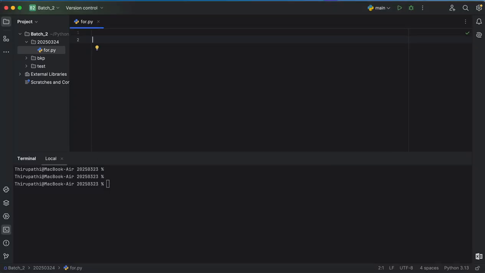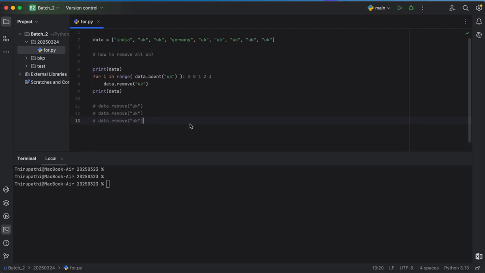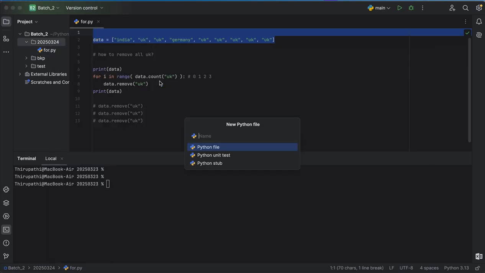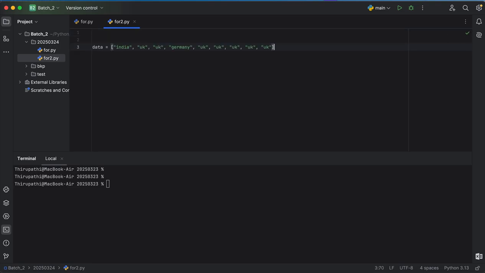So yesterday we discussed for loops, right? So let me take that example here. Here only you are having a doubt, right? Here we have removed all UKs using range, right? Let me take this. You are doing it like this, right?